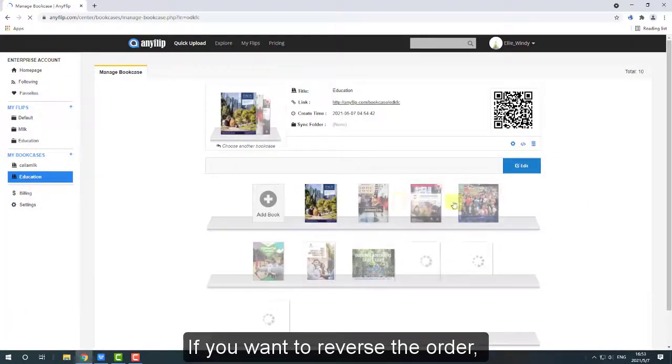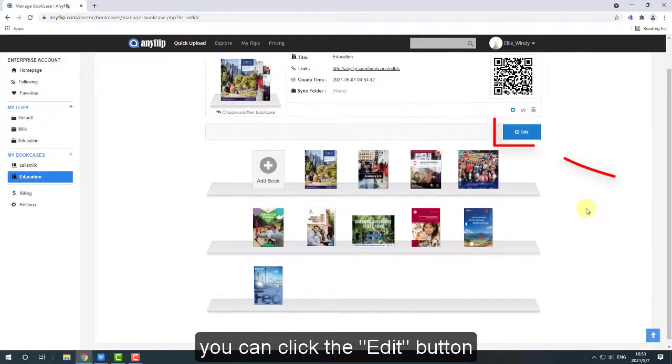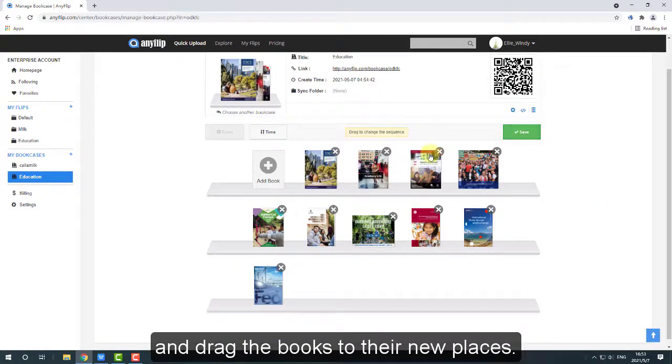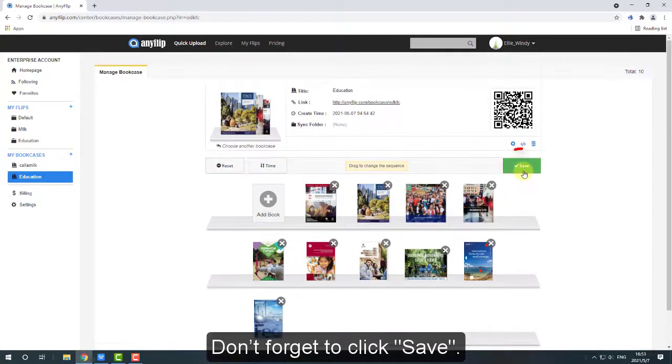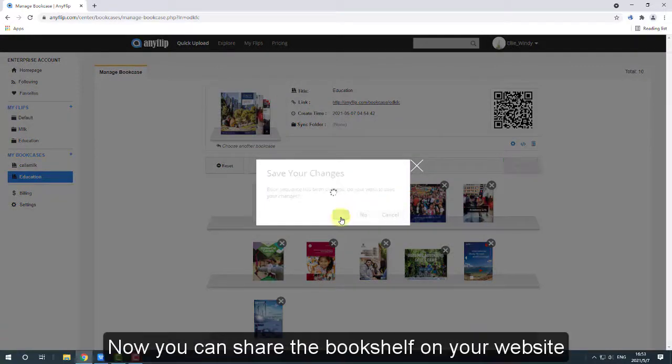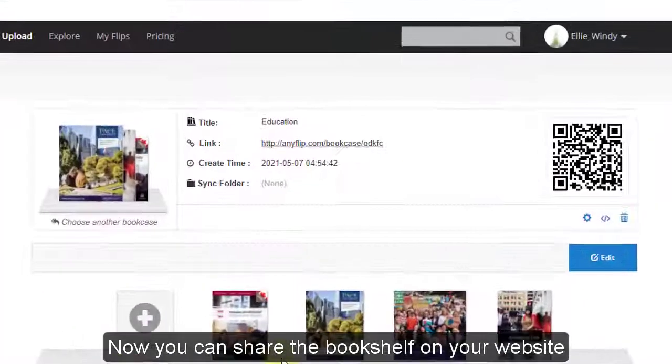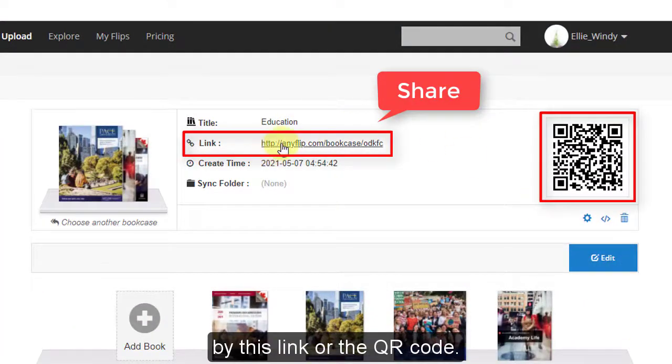If you want to reverse the order, you can click the edit button and drag the books to their new places. Don't forget to click save. Now you can share the bookshelf on your website by this link or the QR code.